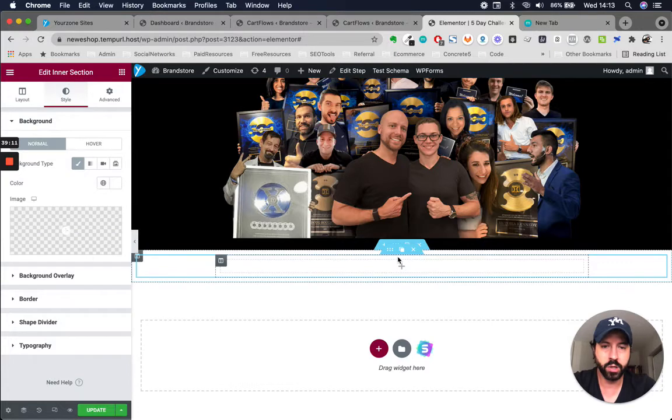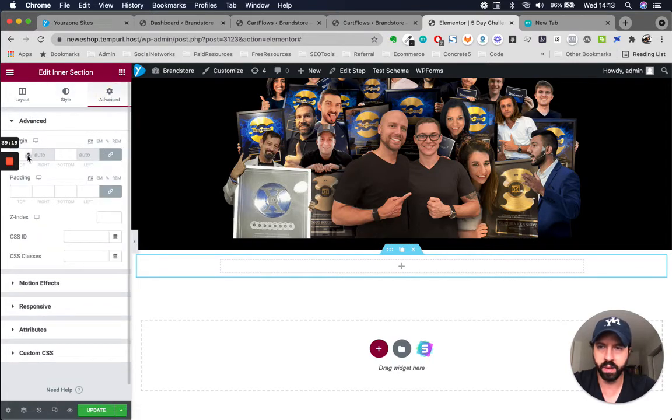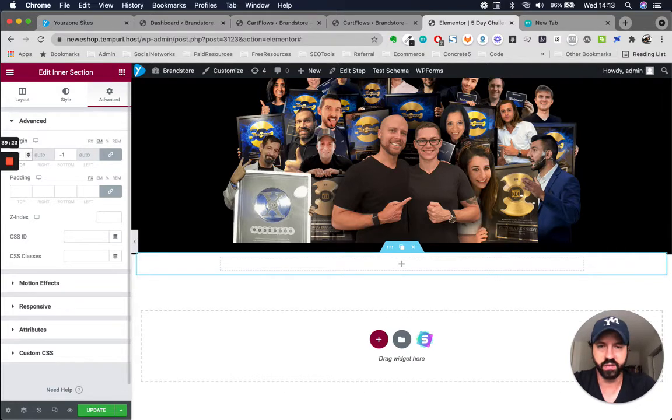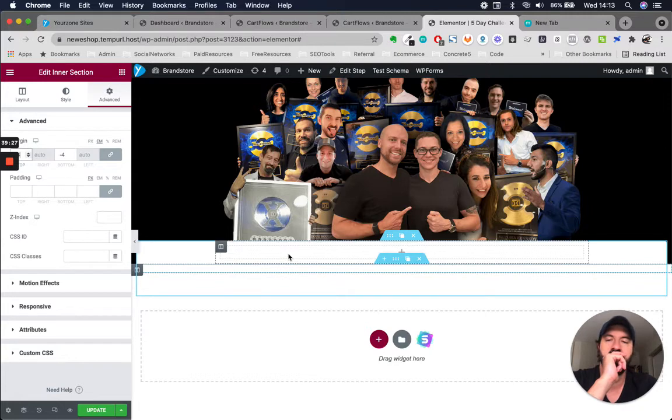Okay, now I'm going to try and make this section go up, and I'll do that by selecting the section, advanced. I'm going to give it a negative margin in EMs. Negative. Okay, so it's going up. So this is the section and this is the inner section, but it's behaving strangely.